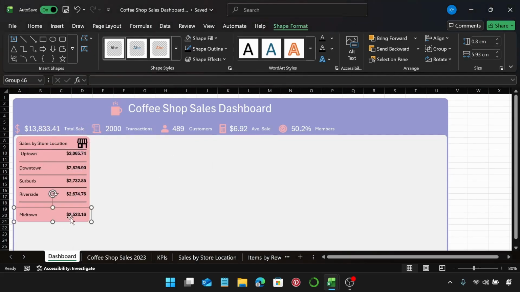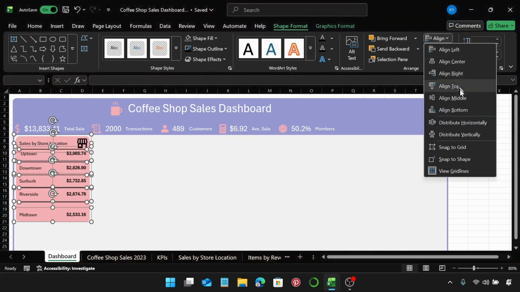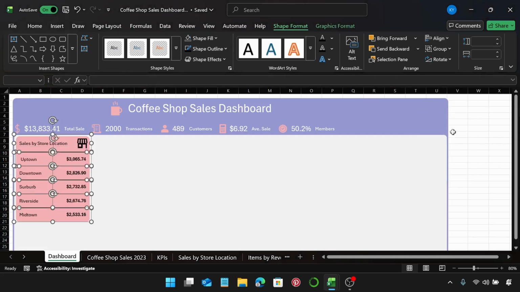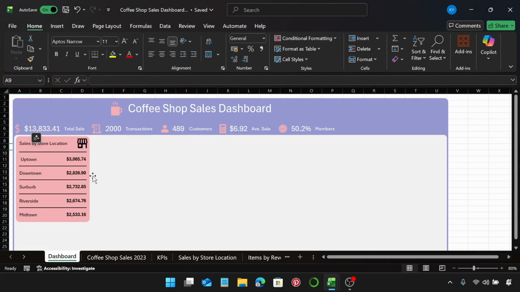So now I can select all of these items, including the lines, and then this one, go to either graphics format or shape format, whichever one, go to align, and now we can distribute vertically. And now when I press escape, we have this sort of card which displays. Now this is going to be dynamic just like the chart.